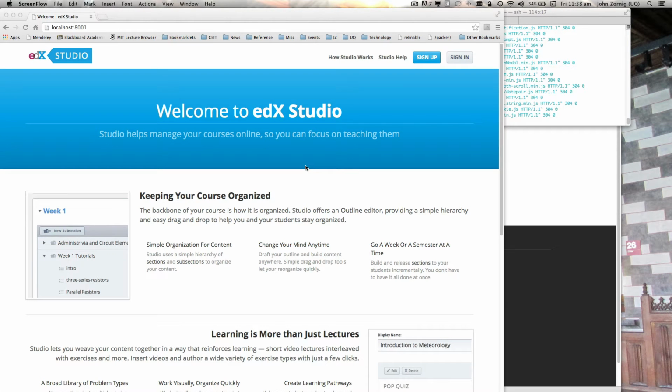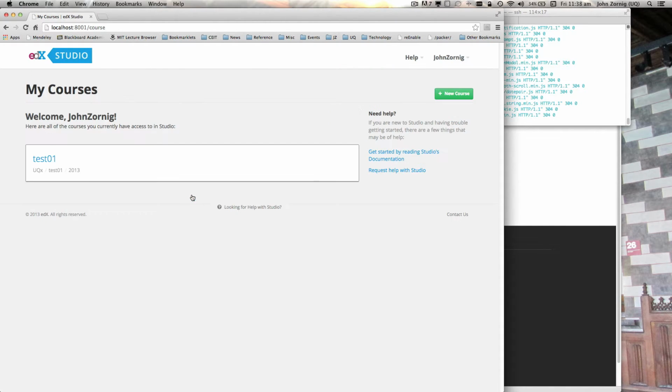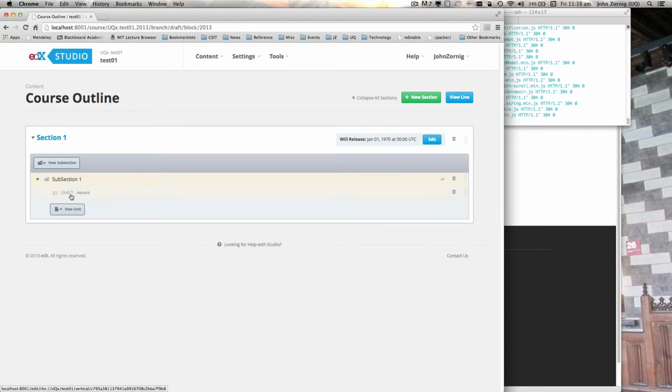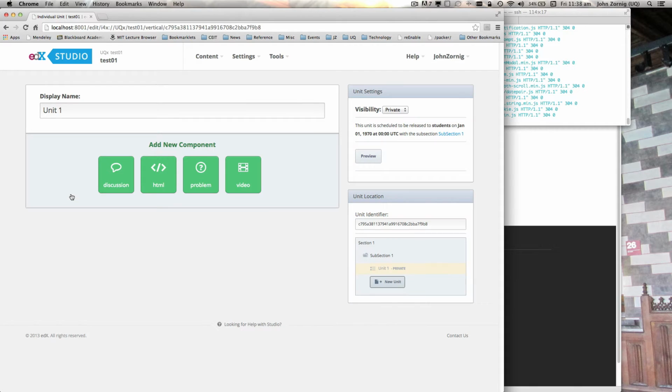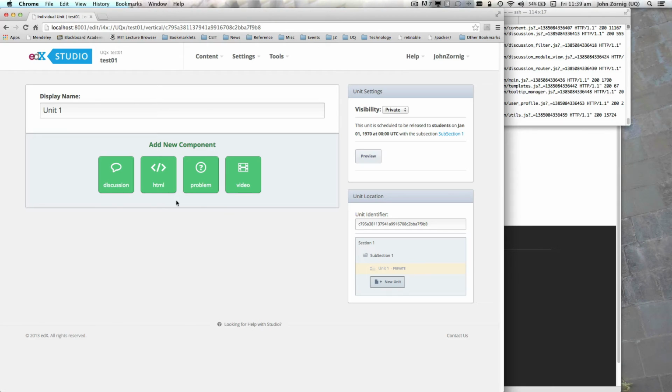Let's have a look at edX and LTI integration. I have Studio here and I'm going to sign in. I've got a test course with a section, subsection and a blank unit. But my buttons here don't allow me to add a component that is an LTI tool. So let's set up an LTI tool.